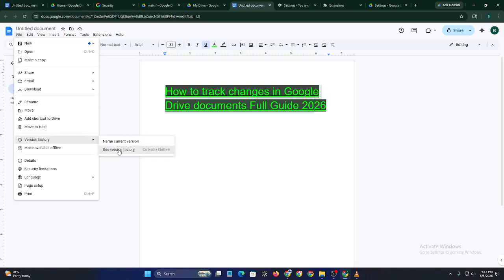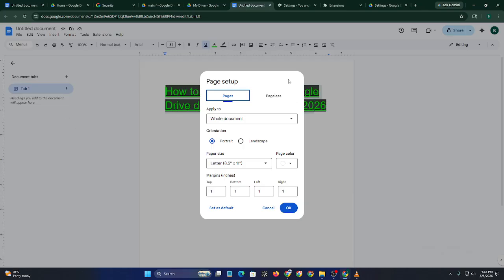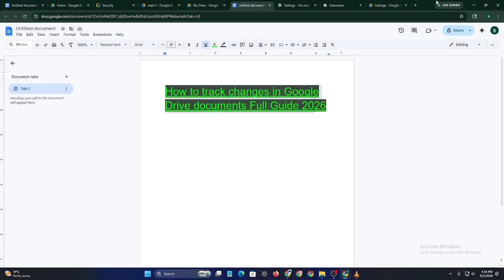Google Docs shows who made each change and when, so everything stays transparent. And that's how you track changes in Google Drive documents. Simple tools, but they make teamwork way smoother.